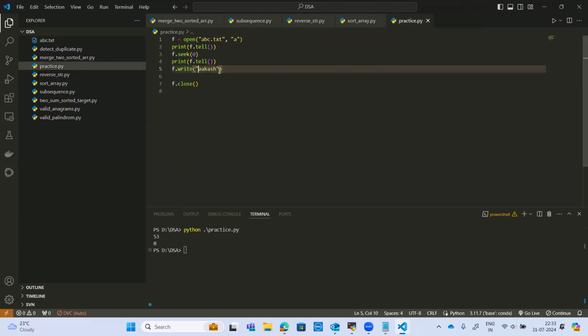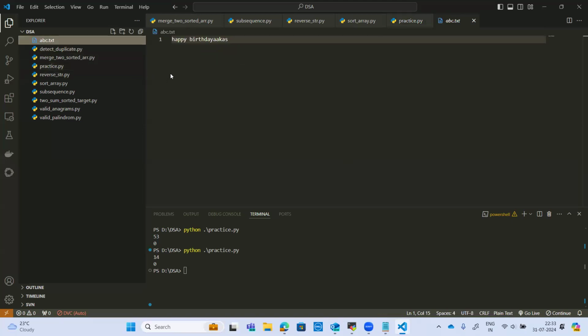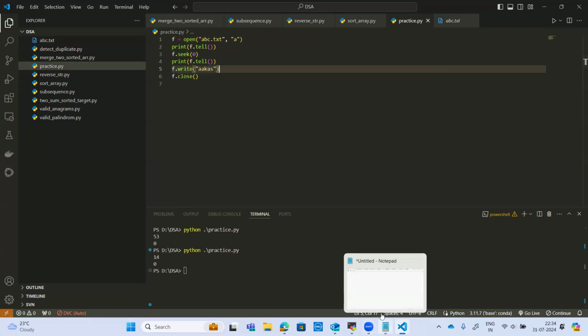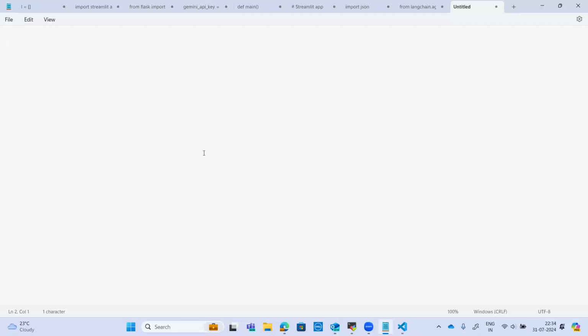Let me write it here again and see, because I'll have to check this. Might be some functionality issue, but it should go to the 0th position and write at the cursor at that point. Anyway, I'll check.